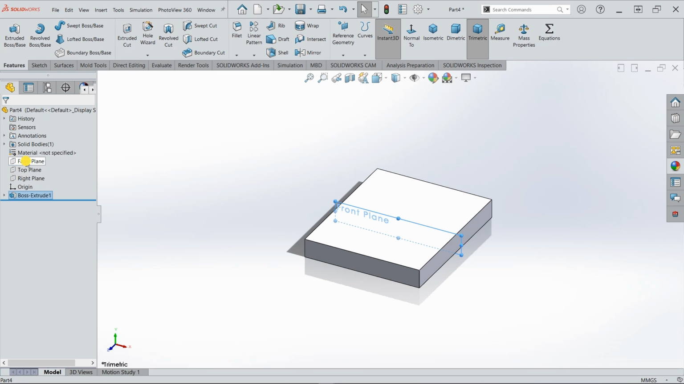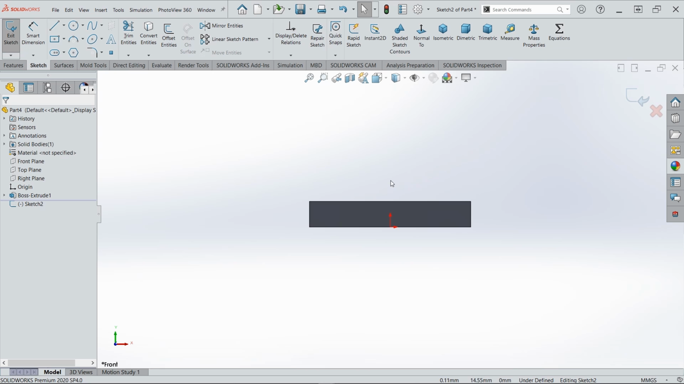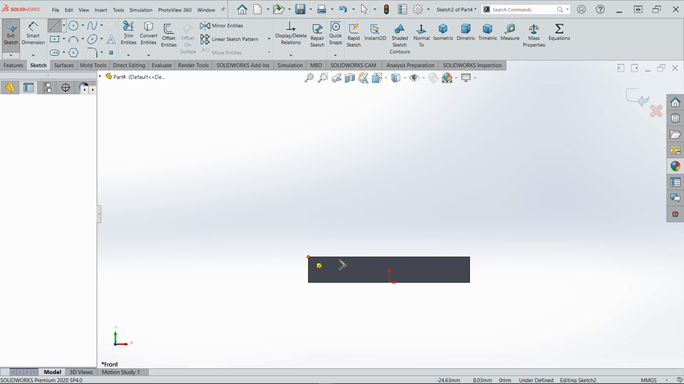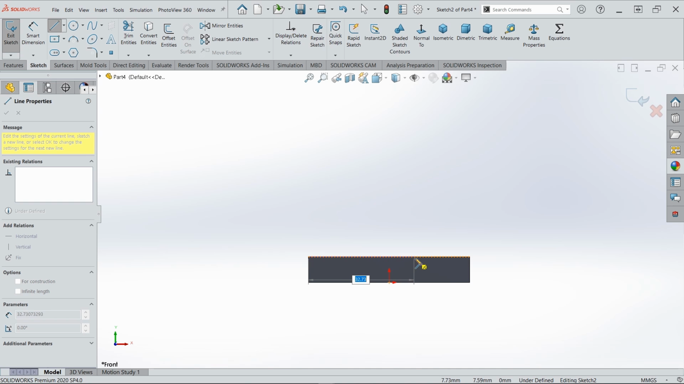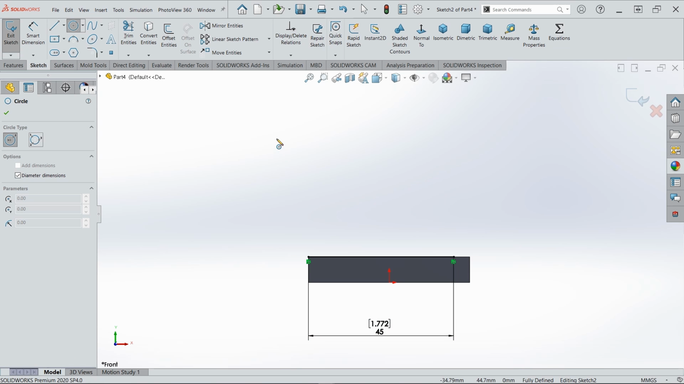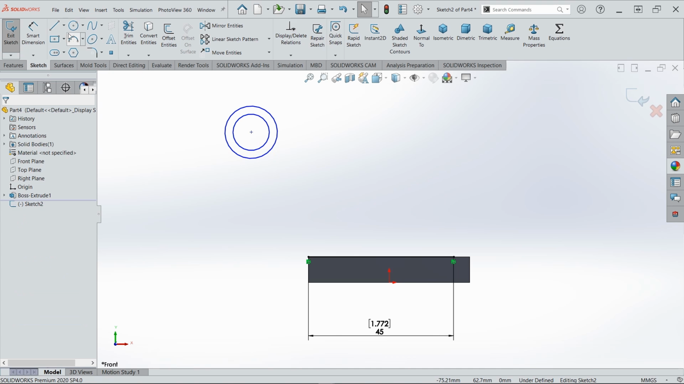Let us go to our front plane, create sketch, and let's zoom out a little bit. Let's Ctrl with the mouse button to pan down, and let us draw a line from here. It's a horizontal line at 45 millimeters. Escape. Okay, and now let us draw 2 circles anywhere across here. That's 1, and that's 2.